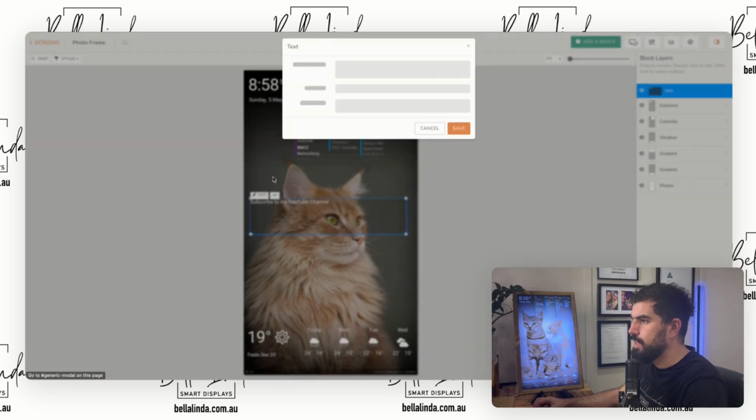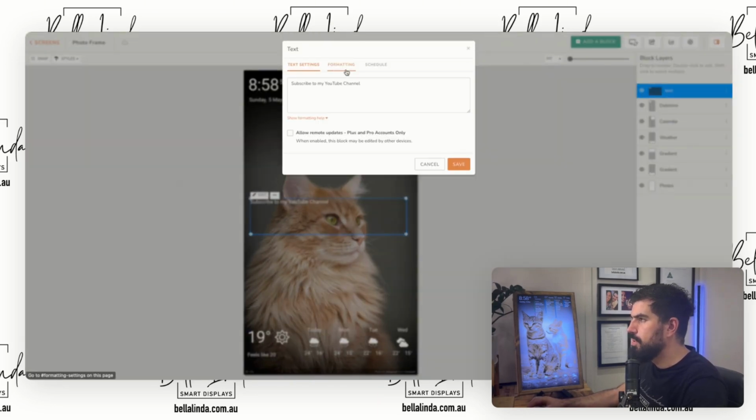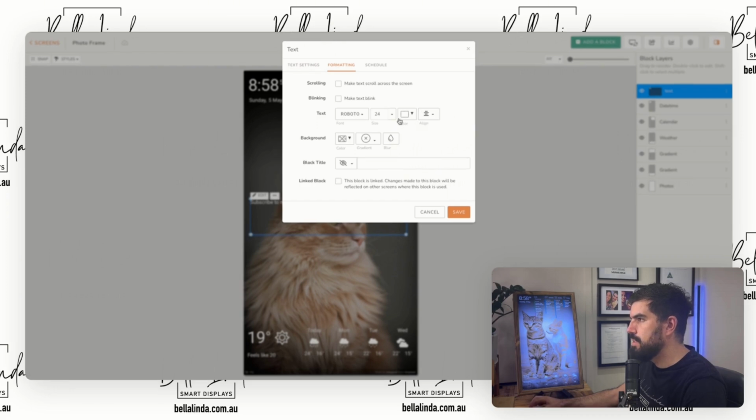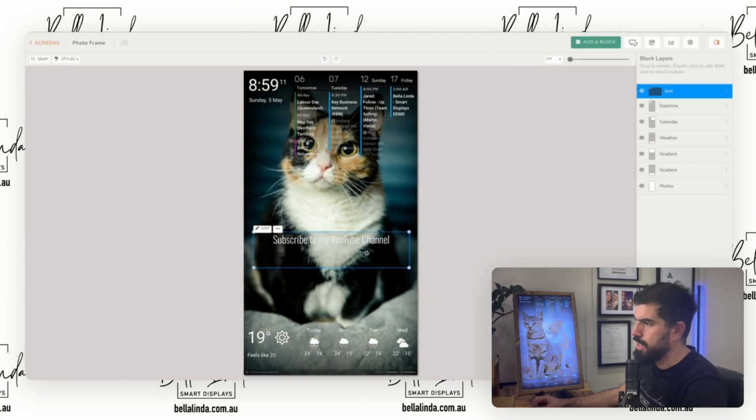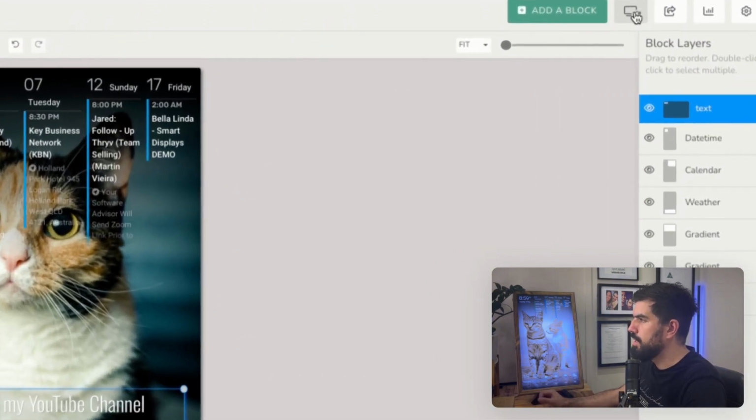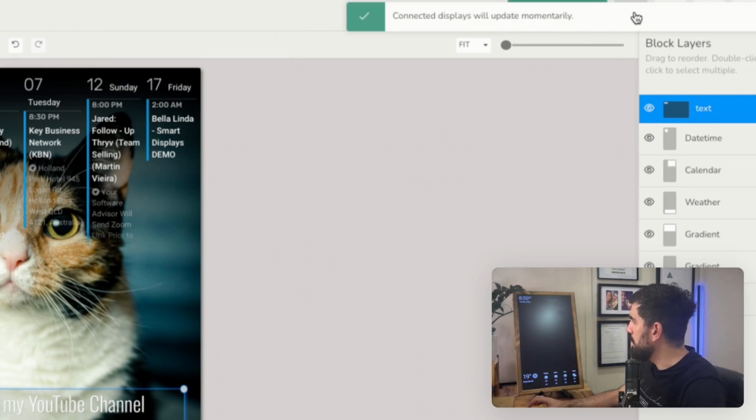What we can further do is edit that even more and give it a centered origin and make it a lot bigger. Let's also change the font to something like Oswald, and I'm happy with the color. Click save and drag and drop that to the middle. Now we want to push that over to the display, so the display is displaying exactly what we've updated the screen to. So we're going to hit this block over here, and now we see the screen update.